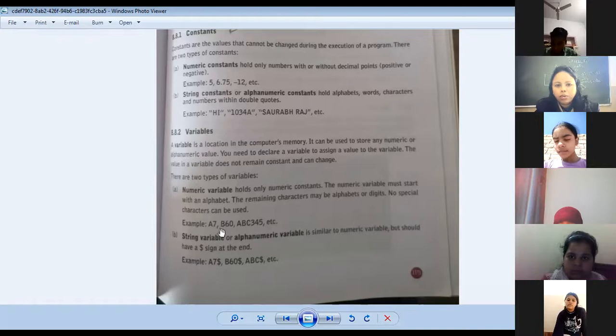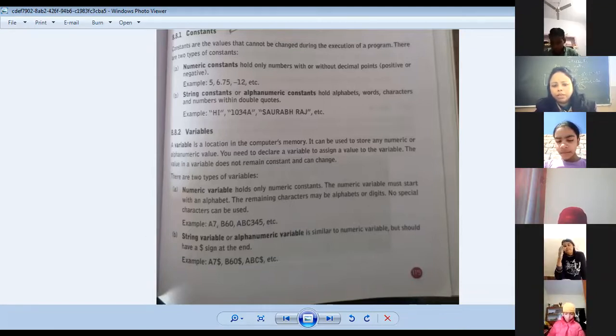As you can see here, you have to read it and you will find out what are numeric variables and string variables. Numeric variables hold only numeric constants, like you can see here. The numeric variable must start with an alphabet. जो numeric variable है वो हमेशा start होता है with capital letters, any alphabets. The remaining characters may be alphabet or digit. जो बाकी के digits होते हैं, first letter तो जो होगा वो alphabet होगा, लेकिन बाकी के rest of वो alphabet हो सकते हैं या फिर digit भी हो सकते हैं. No special character, कोई special character नहीं हो सकता. For example, you can see A7, B60, ABC, 345, etc.